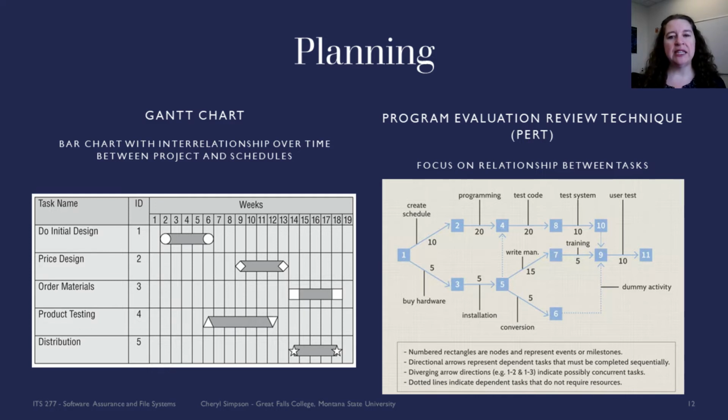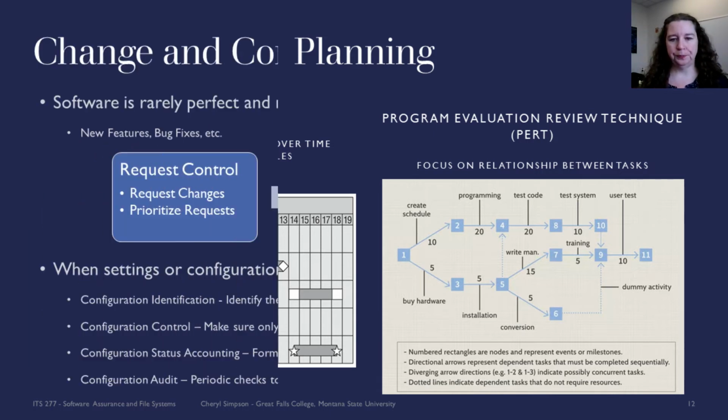We can do our testing at the same time we're writing our manuals. We can test our system at the same time we're training. What are things that can occur at the same time so that we can use the option of doing things at the same time to help our schedule go along a little faster?